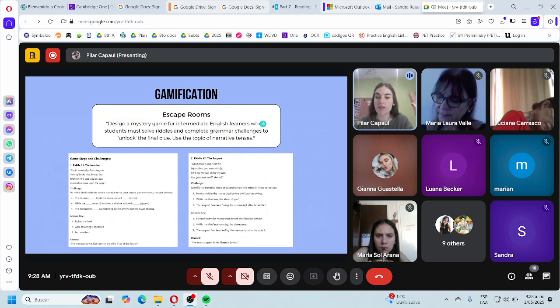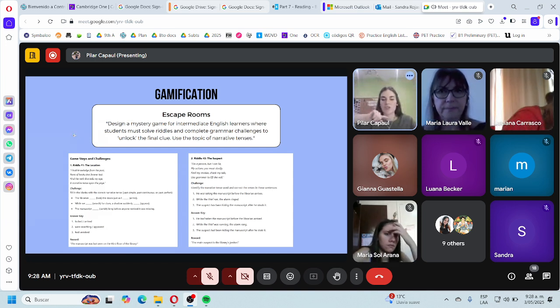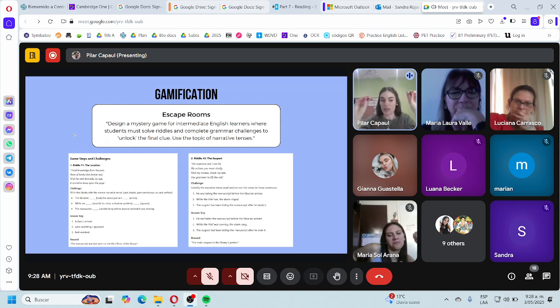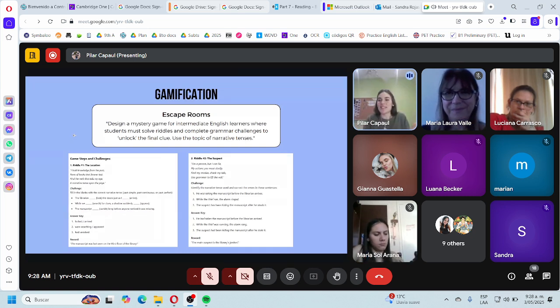So this is the very same prompt, right? And the cool thing is that ChatGPT is going to provide us with a riddle. So riddle number 1, location. Challenge. So fill in the blanks with the correct narrative tense. So this is a controlled practice activity, but it's within an escape room, so it's more fun. We have the answer key. And we have the reward. I don't know about you guys, but I always find it very difficult to come up with rewards and things to give my students. So, ChatGPT can help too.